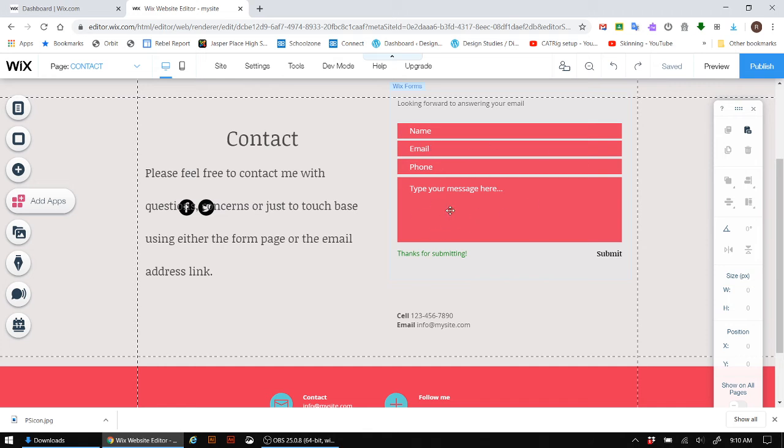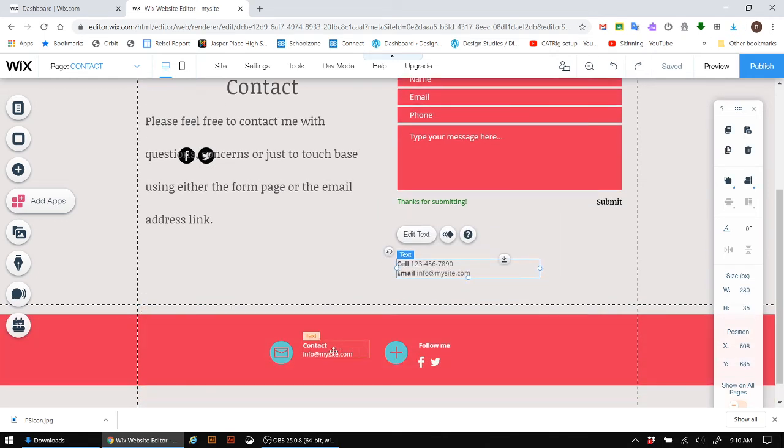I don't need to do anything with this because if somebody's on my website and they fill this all out and then hit the submit button, it's going to go automatically to the email address that I registered this site with. However, what I need to do is look at this and also look down at this and change this up here. So in doing so, I'm going to edit the text.